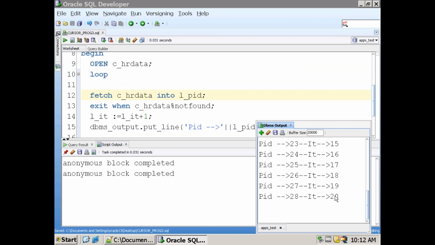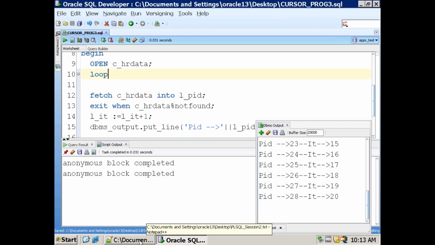So rather than having all this complication, which one do you prefer? For loop is the best one, right? Using open, fetch, loop, exit, close is more complicated. So now the next thing: these are the two types, implicit and explicit.